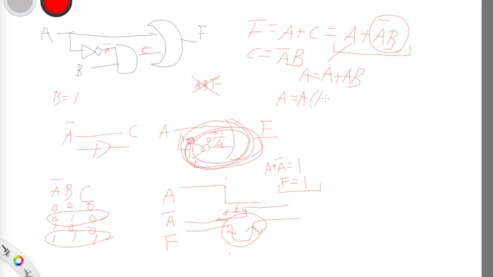A times (1 plus B), and this is always 1, and A times 1 is A. So we can make this logic, and we're going to substitute and get A plus AB plus A bar B. Okay, so we are here.